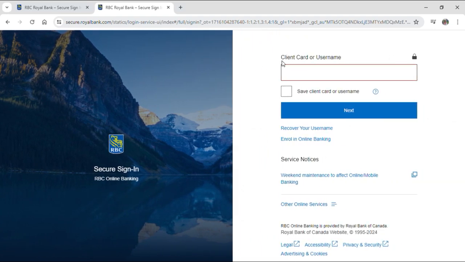Now, just input your client card or username right here. And if you are on your own private computer, you can tick this box for save client card or username for easier access next time. But if you have forgotten your username and want to recover it, you can use this button down here, recover your username, to help you reset and retrieve it.